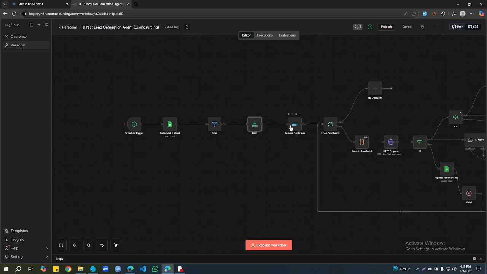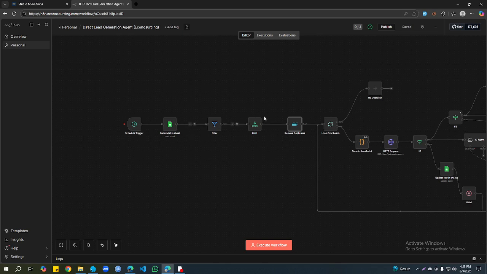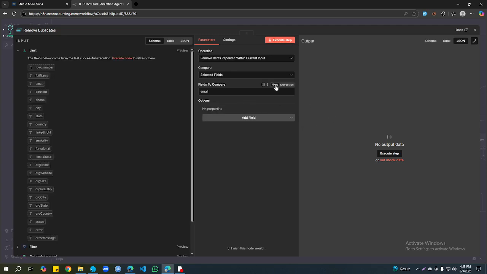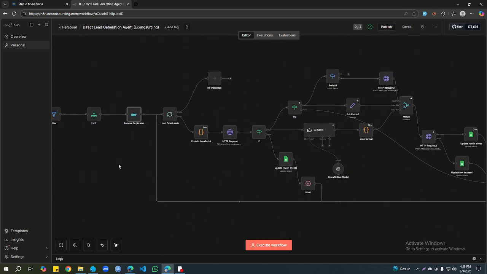The next node is duplicate. If we have duplicates in the 1000 data we are bringing every day, it will remove those duplicates and give me only the original data. Then we are running the loop. When we run the loop, we get data one by one so that we can take action one by one.